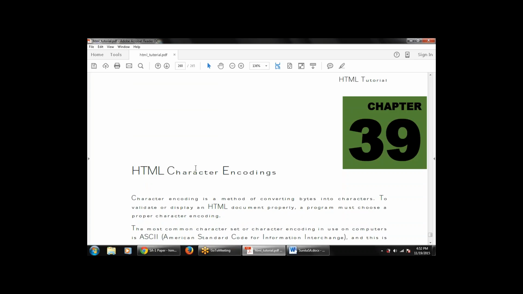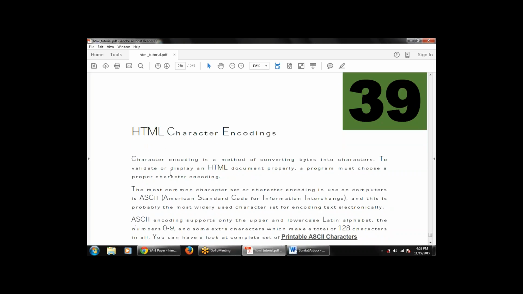Now the next chapter is HTML character encoding, that is how to encode the characters, or what are the various encoding methods that are used within HTML. So what are the various character encoding methods? Let's start with the character encoding.